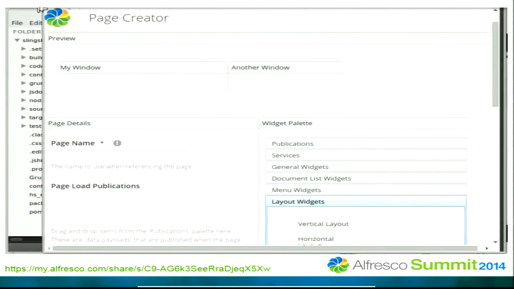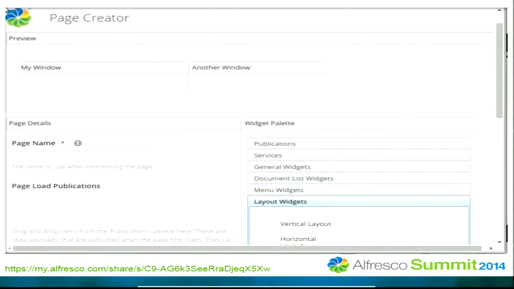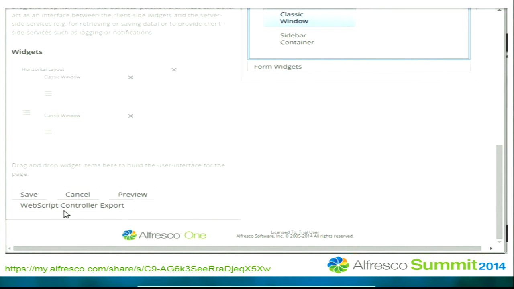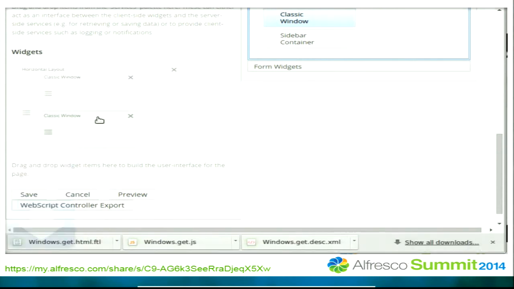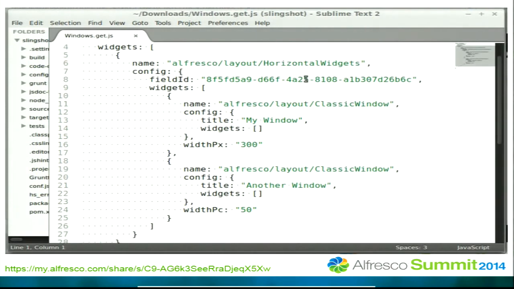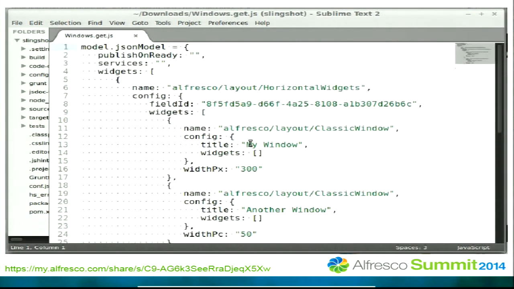Which again is just an example of things that we can very easily build in, which is a non-trivial thing to achieve with pure CSS and even with JavaScript. So having given it a name, we can now hit the WebScript controller export, and you get 3 files: the descriptor, the HTML, and the JavaScript controller. And here's an example of the model that's been built. So it's just a very simple way, if you want to play with it and see how the models get created, you can just do that and see what comes out.